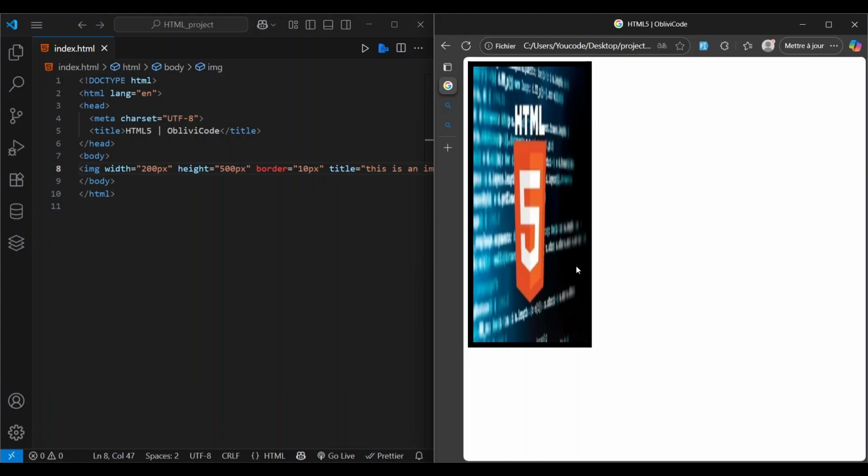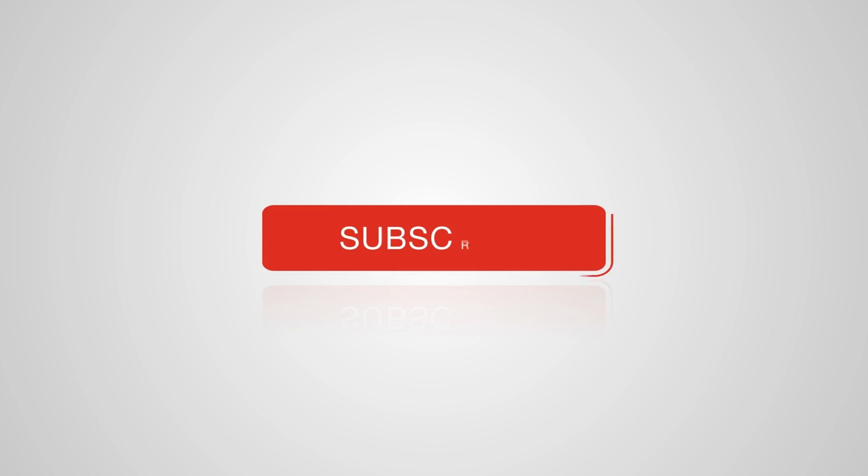So that was all for today. We learned how to use the image tag, the difference between the src attribute and the alt attribute, how to work with paths, the title attribute, and an overview of the width, height, and border attributes. In a future video, we will see more advanced stuff.